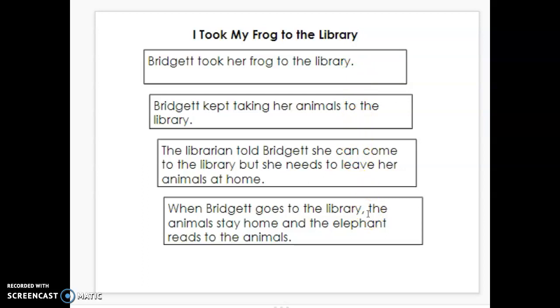And they're in order, or they're in sequence. That's what we do when we sequence an event. That's what we do when we sequence or retell a story. We will be doing some more of this at school and at home. All right? In the meantime, think about your stories and retell them to someone.